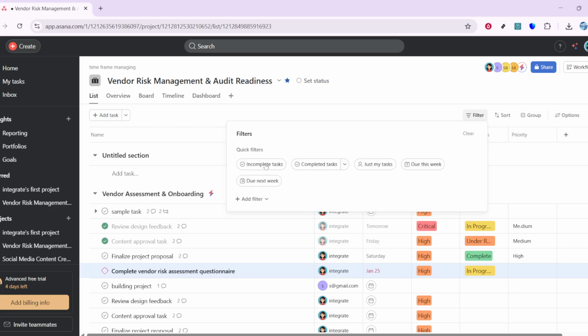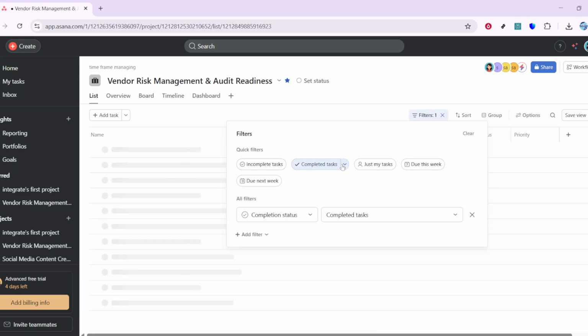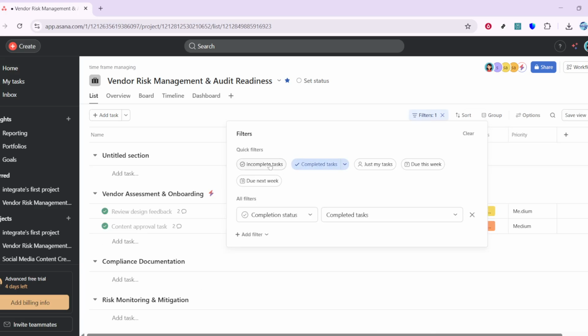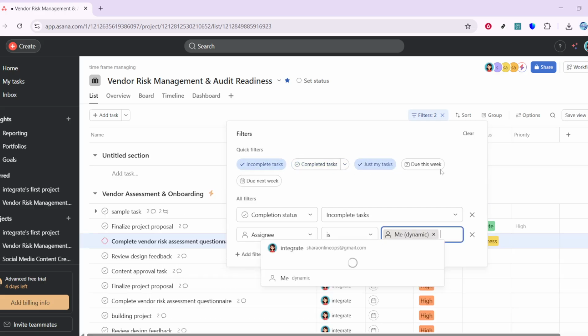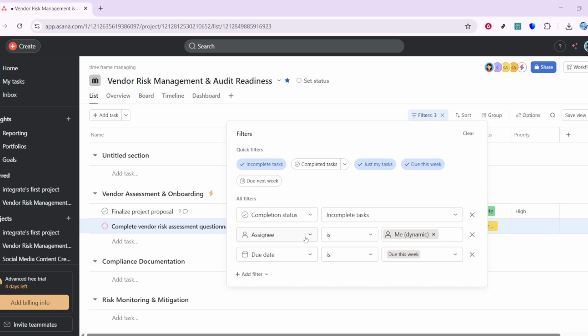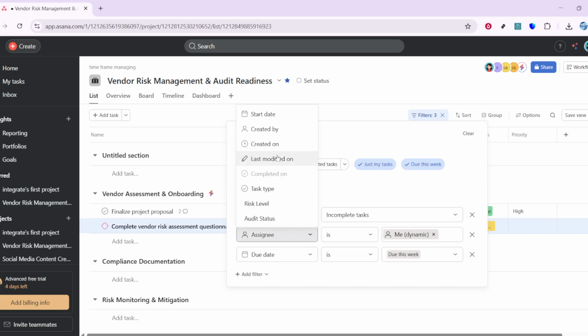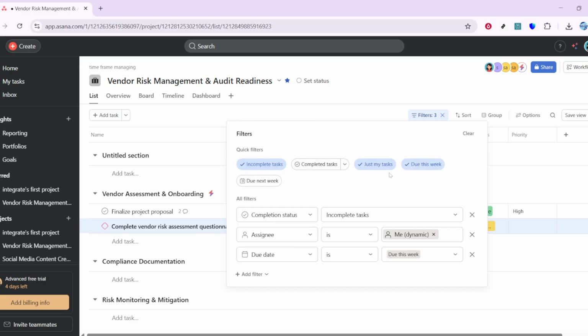This menu is where you control what appears in the list. You can filter by assignee to show tasks assigned to you, to a teammate, or to anyone specific. This is perfect when you want a clean view of your own workload, or when you're preparing for a quick check-in with someone else. You can filter by due date to focus on what's urgent, like tasks due today, this week, or within a custom date range if you're planning ahead.